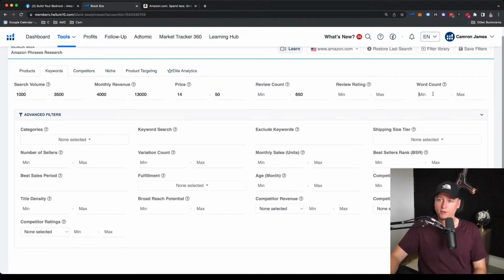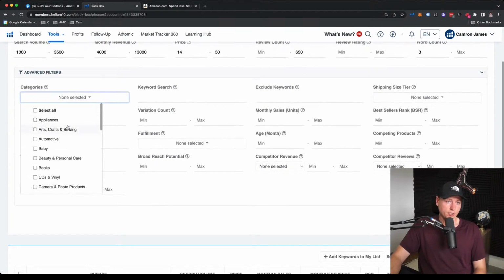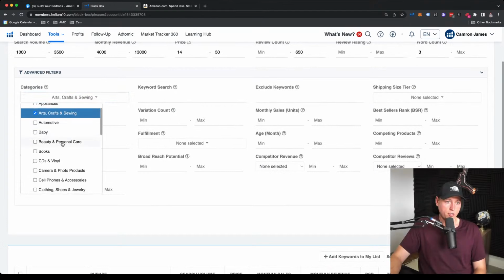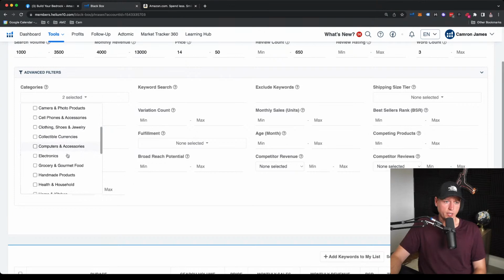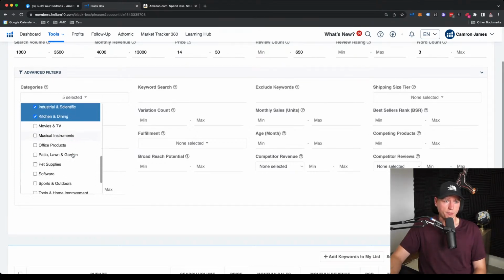Review rating, don't care about right here. Word count, I like to put a minimum of 3 here, sometimes 4, sometimes 5, but essentially just how big the phrase is in general. Categories, let's go arts, crafts, sewing. Let's go beauty and personal care today. Again, I switch some of these up sometimes. And I feel you guys should do the same, right? Just kind of be creative.